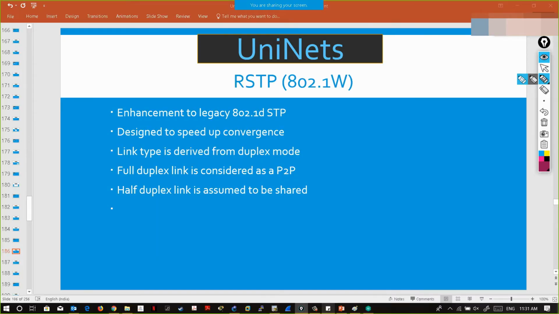So RSTP, it is also an open standard, right? It is standardized by IEEE with the standard of 802.1W, open standard.